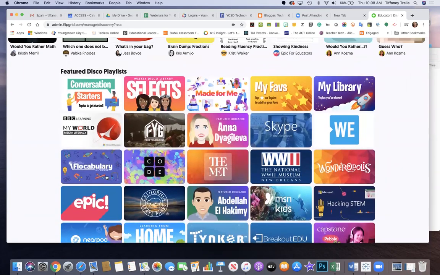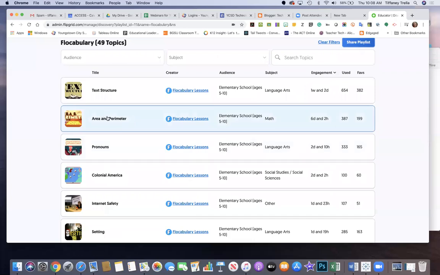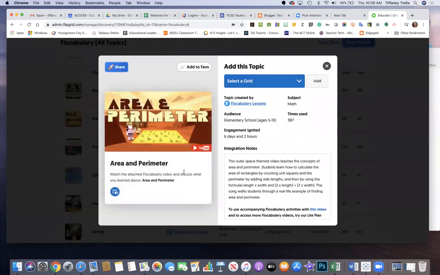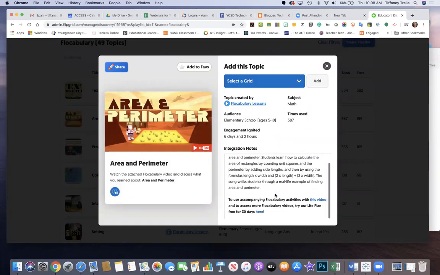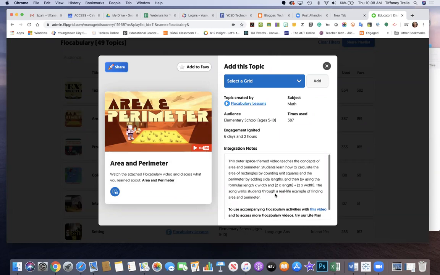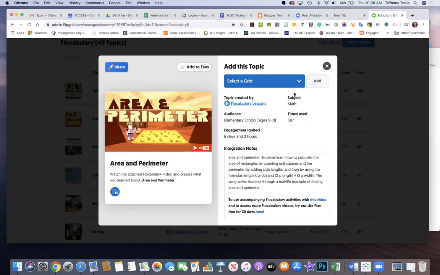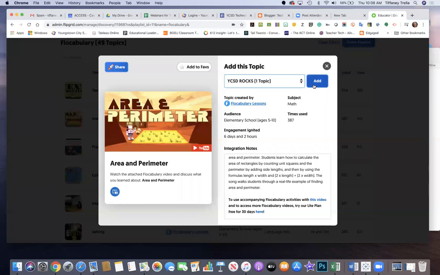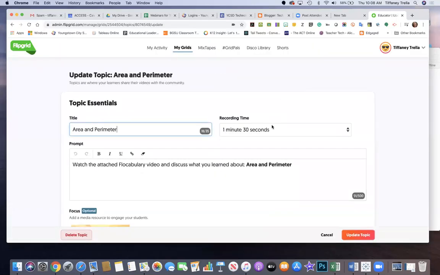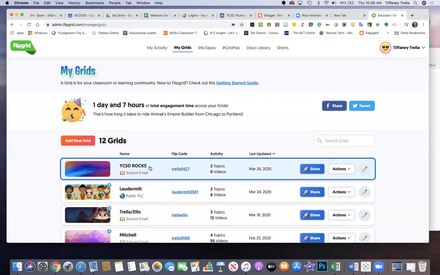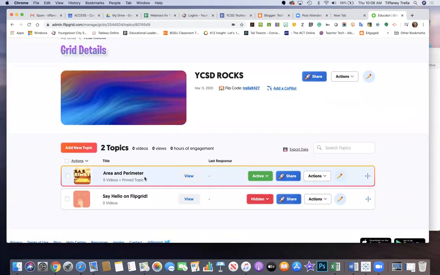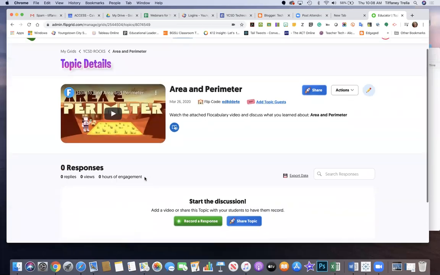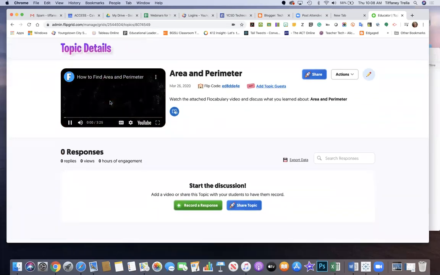So like vocabulary, there's already one in here. So here's a vocabulary lesson on area and perimeter, and it gives you the questions and things that you probably need to do. All I have to do is select the class or the grid that I want it to go to, and I hit add, and that goes right into my grids, and I don't even have to create it. So in Youngstown Rocks, I now have that area and perimeter on vocabulary, and there it is.